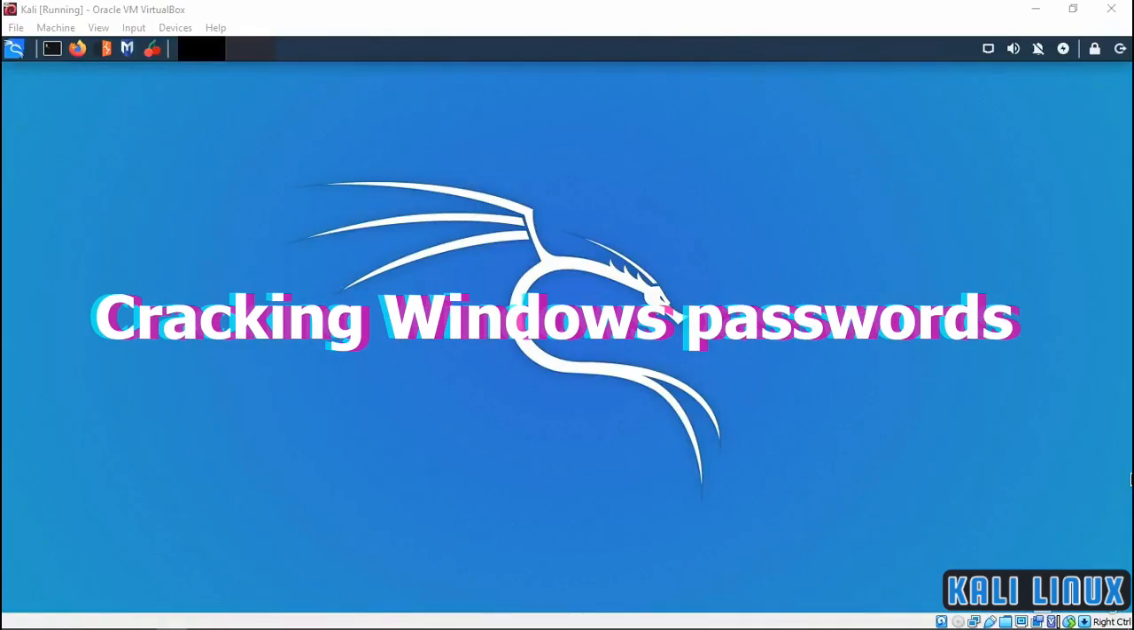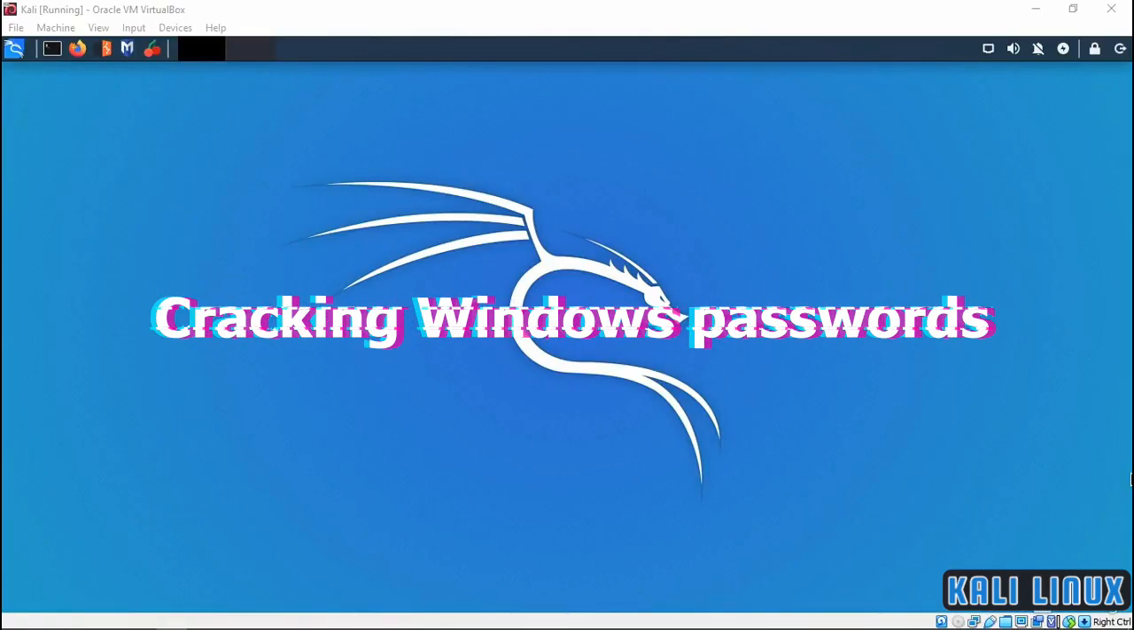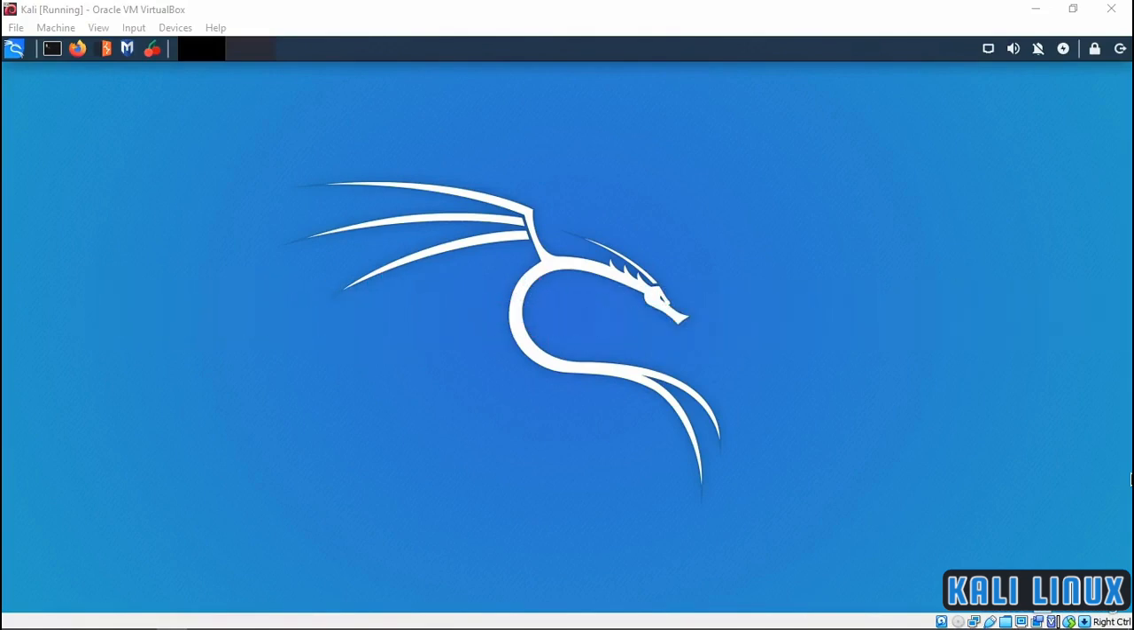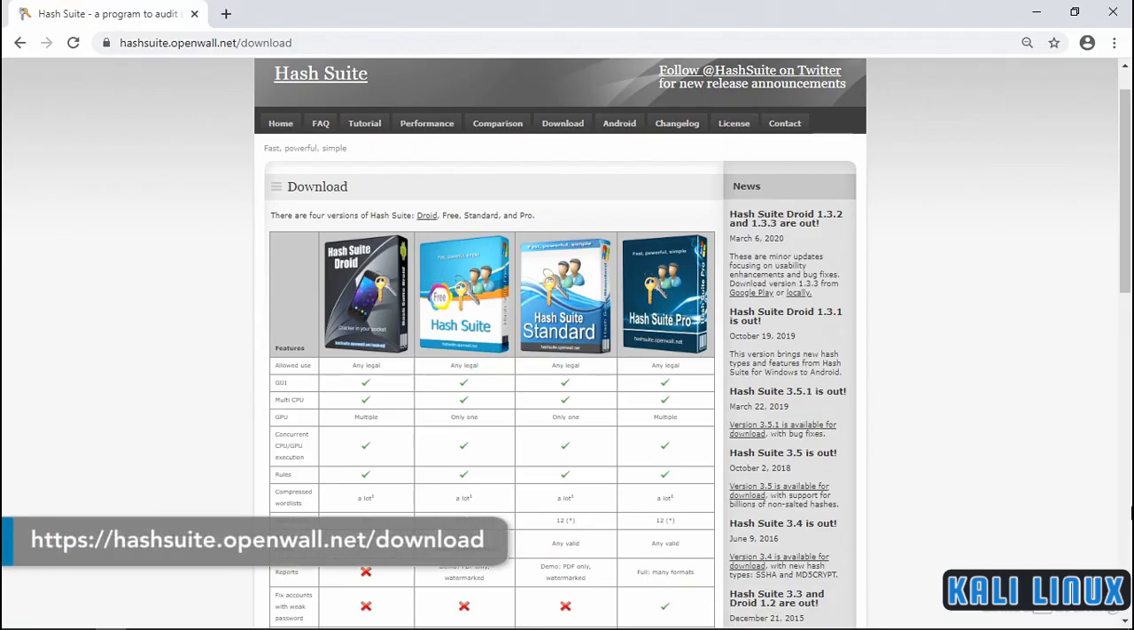John the Ripper can crack Windows password hash files, which is useful should they be retrieved remotely into Kali. Getting Windows password hashes is not as easy in Windows 10 as it was in Linux systems and earlier versions of Windows. But it's possible. A simple way to get hold of Windows password hashes is to use the Hash Suite tool.